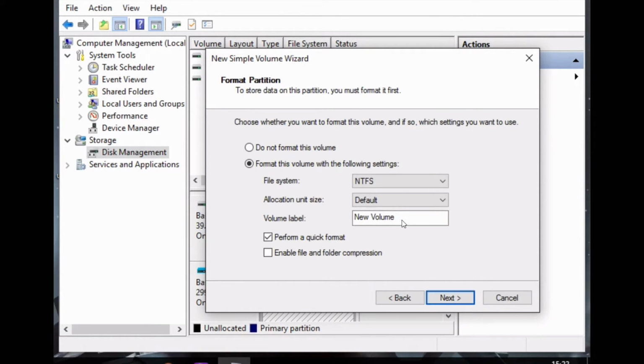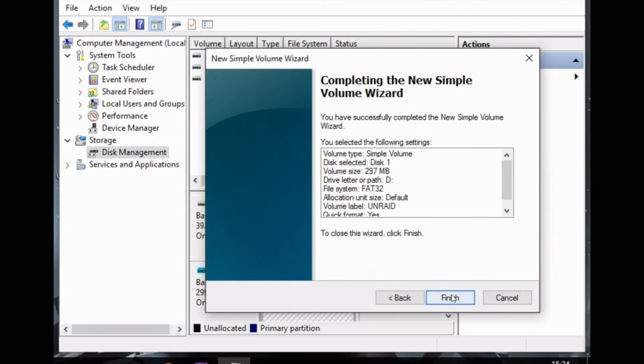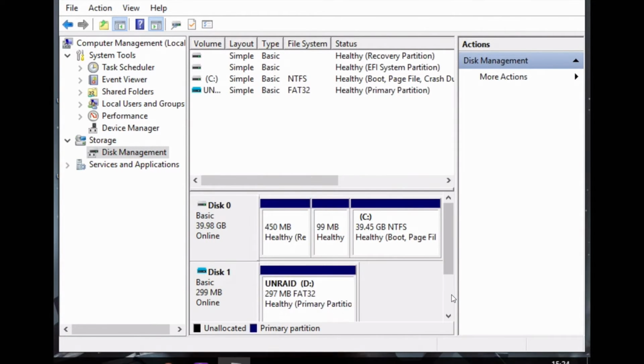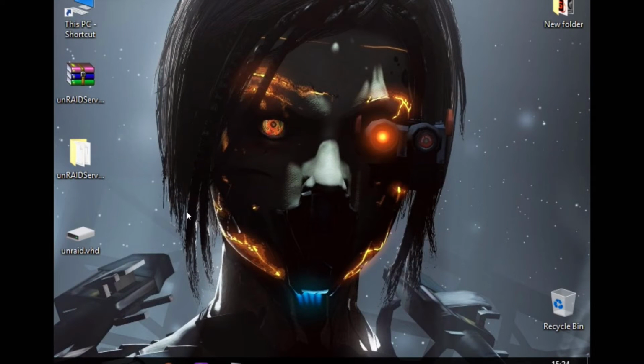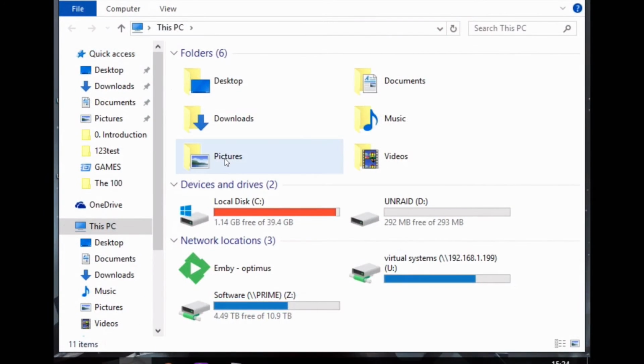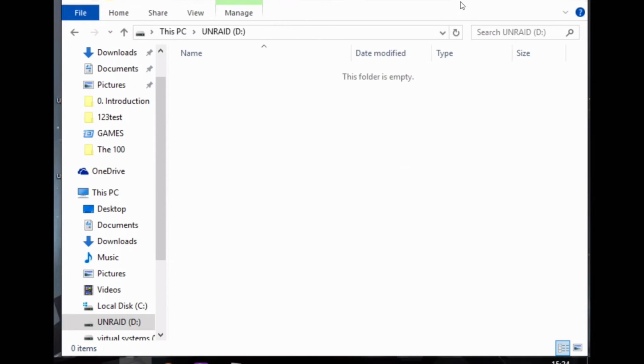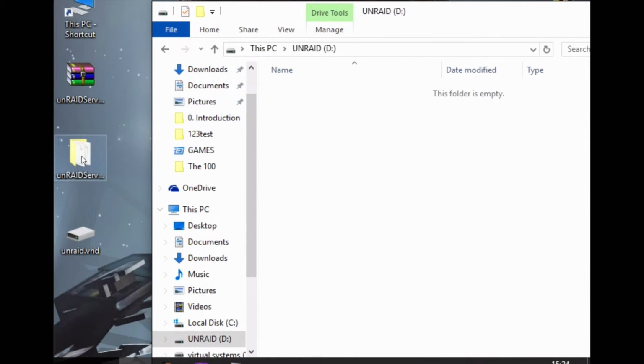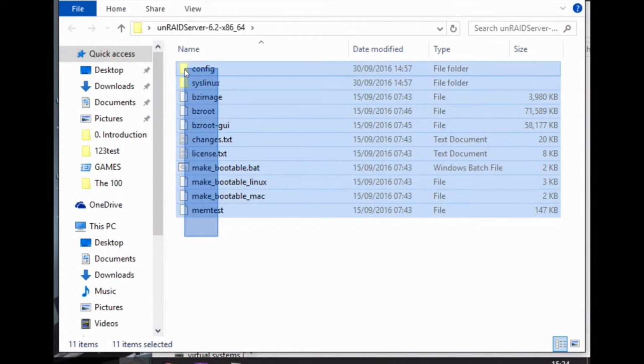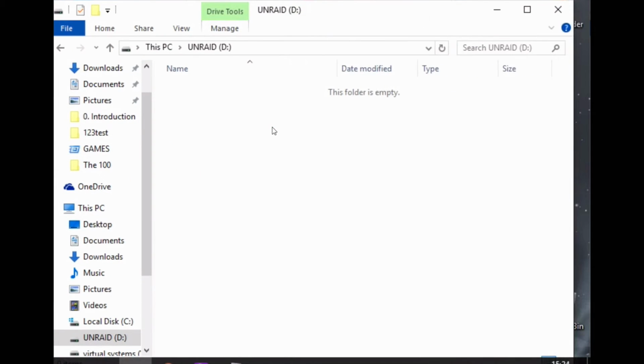Click on to next, and now it's going to ask us to format it. So we want to choose FAT32, and again we want to make sure the label is unRAID in capitals, just as we would if it was a USB stick. So then we click on to next, and then click on to finish, and now we've created the disk image. So we'll just minimize this screen, and if we go to here, you can see it's attached now as disk D. So what we're going to do is go to our unRAID files, copy all of these, and then paste them in here.